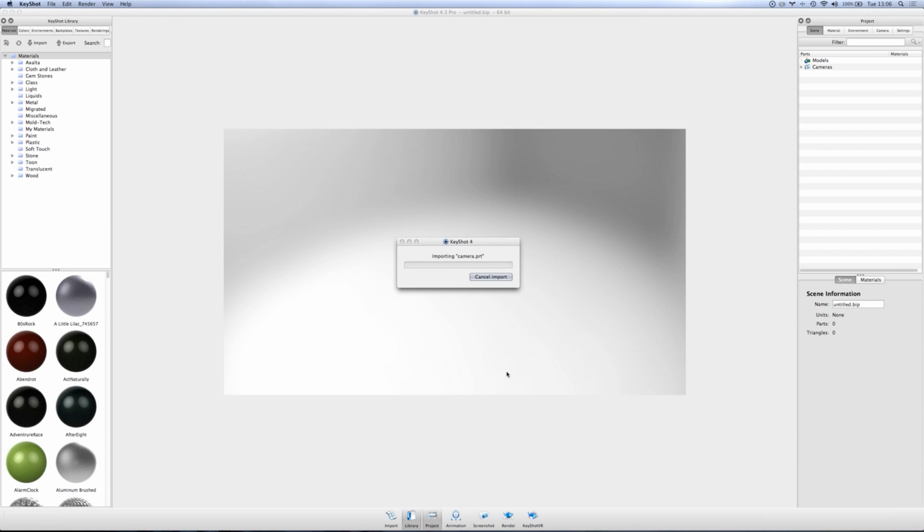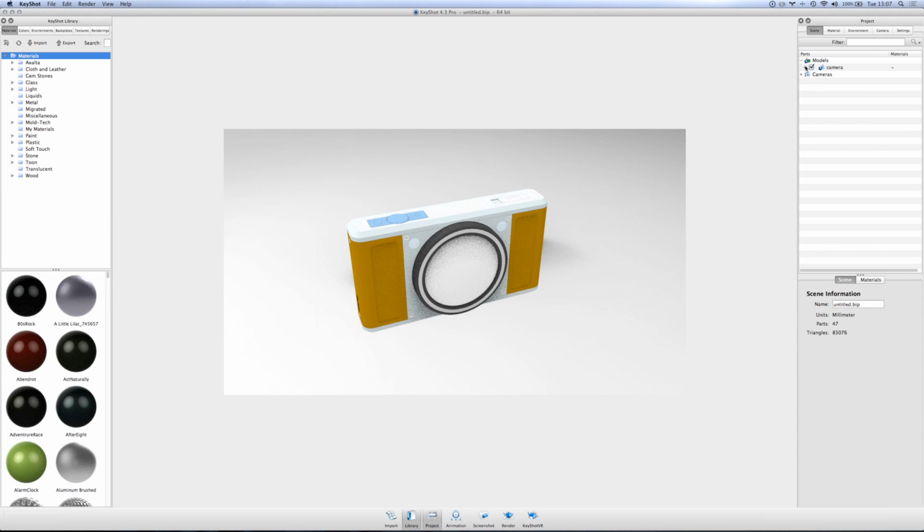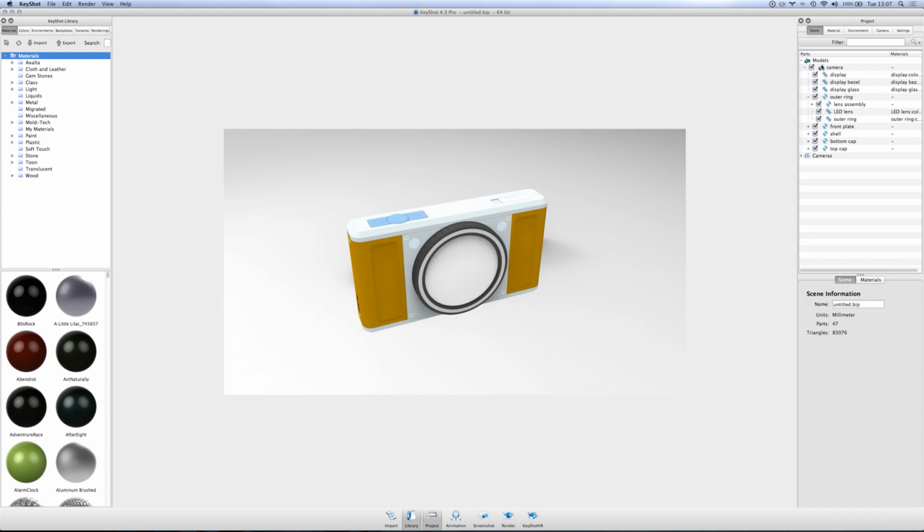I'll go ahead and import that, and KeyShot's going to do its thing, and it's going to bring in that assembly with all the assemblies, sub-assemblies, all the parts that you can see here under my scene tree, right?